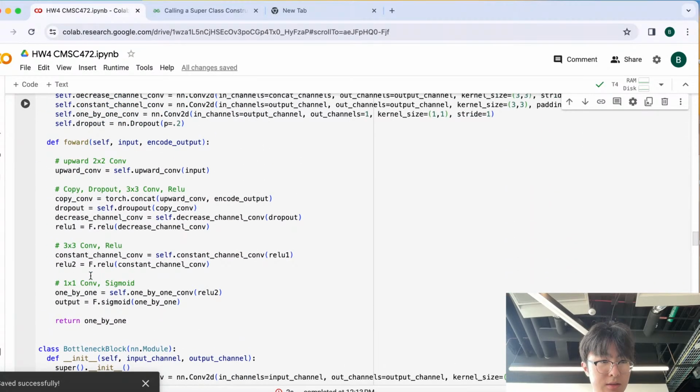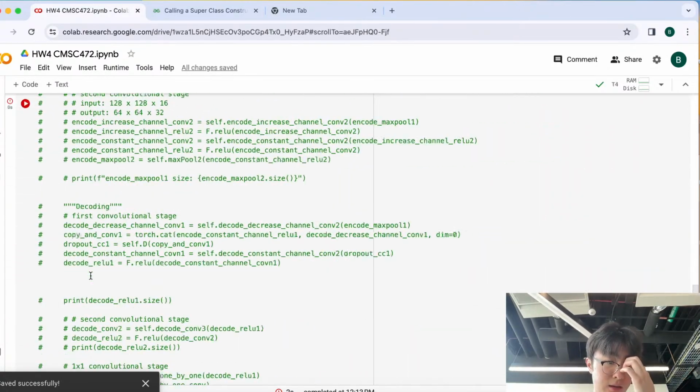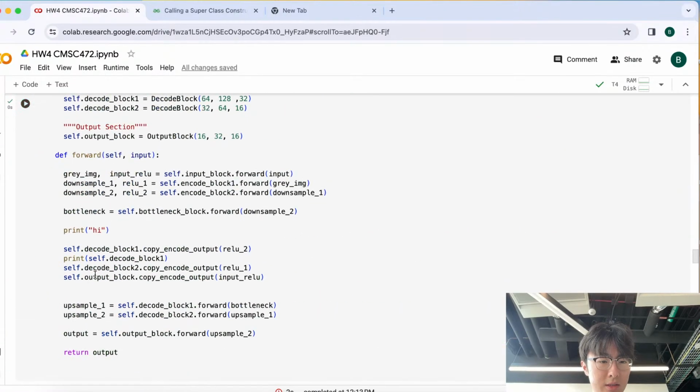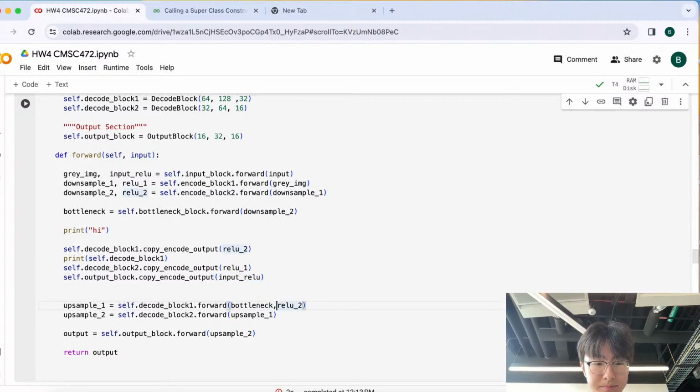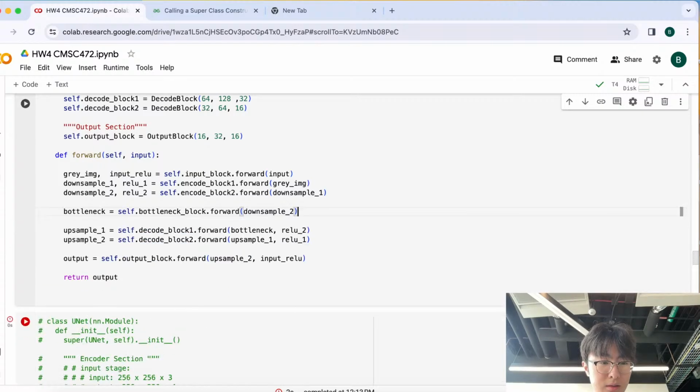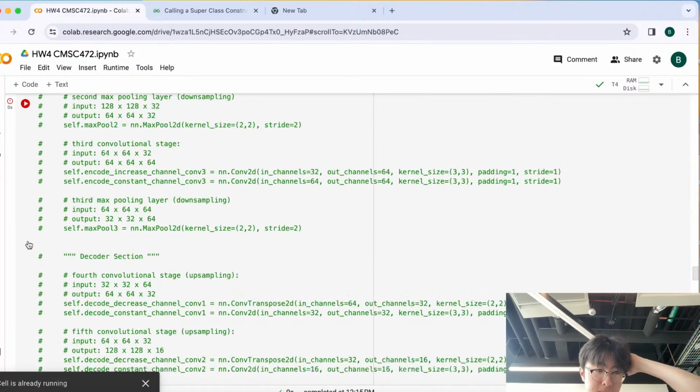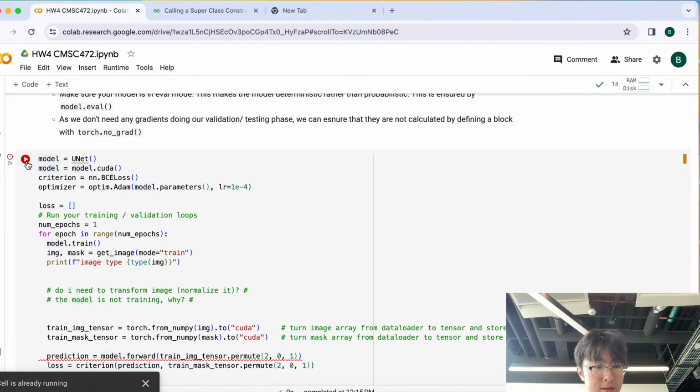And I think then in this case where we actually run the forward, we don't need this. I'm just gonna need to paste this here. Input relu. Okay. Okay. So let's see if this works then.